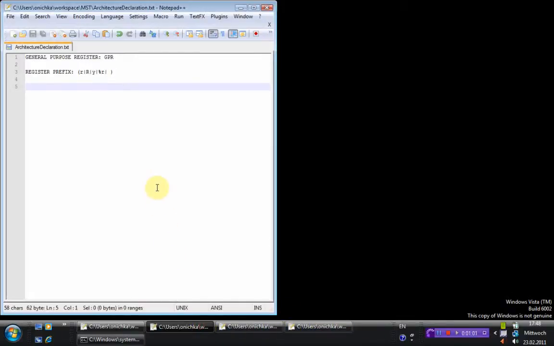The second important file is the architecture declaration. Here in this file we define variables which are useful for the translation process. For example, here we define the general purpose register. This variable could differ from one architecture to another. Here we use a capital GPR. So any instruction which uses the general purpose register will use the GPR variable.